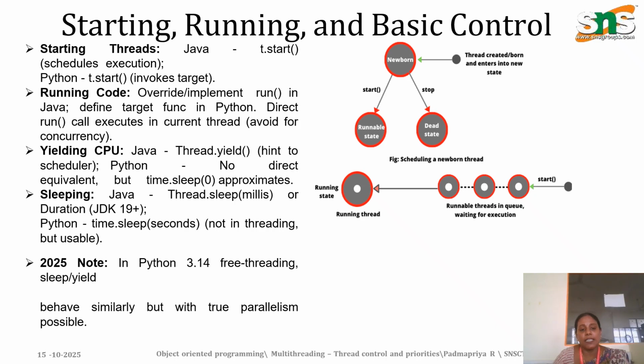What is yielding CPU? It means one thread lets other threads use the CPU resources. That is yielding CPU. Thread.yield is a hint in Java. In Python there is no direct equivalent, but time.sleep approximates it.